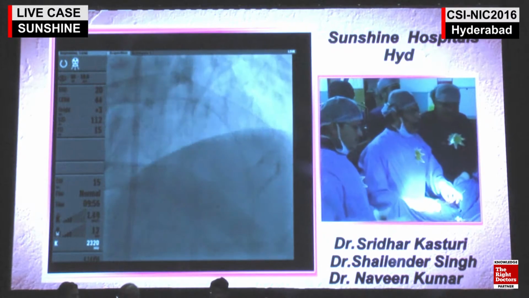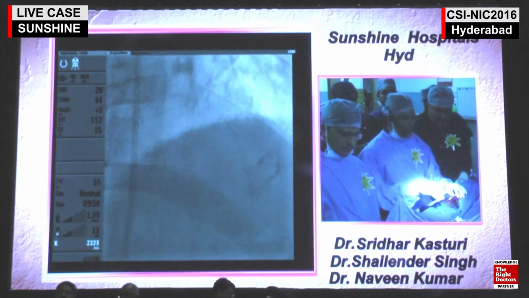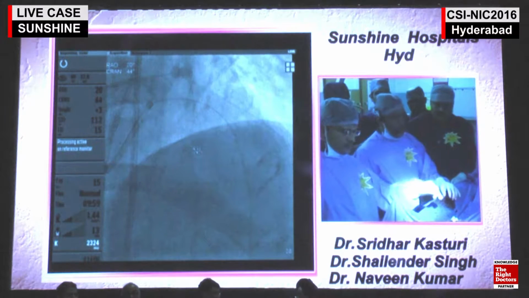Sometimes what will happen, there will be wire entanglement. Wire entanglement is very common. Then after that, you may have to put another buddy wire crossing.